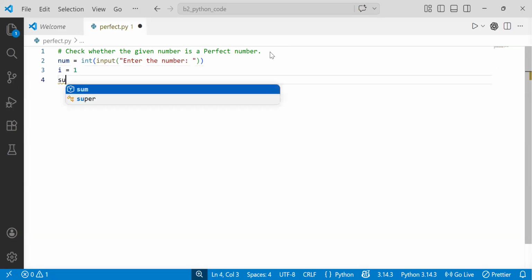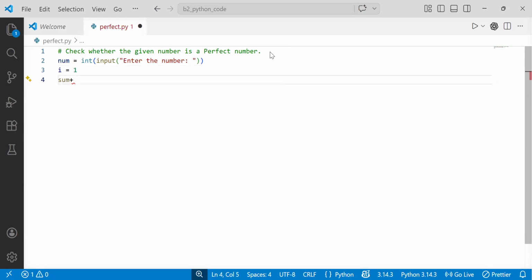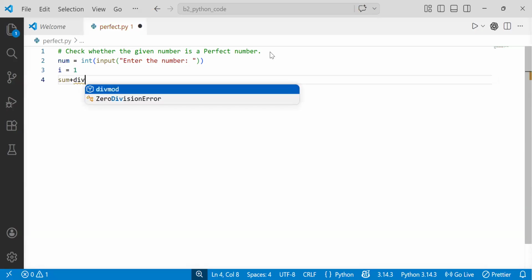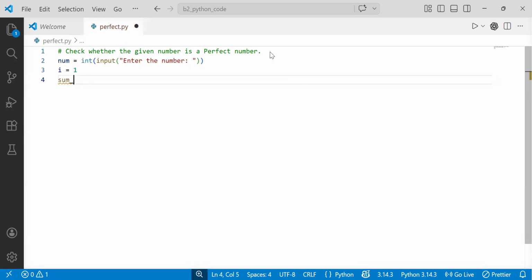Then sum of divisors. You saw the condition, so for that I am writing this. I will take one more variable where I will store my final result and later compare whether it is a perfect number or not. To begin with, I will take 0.